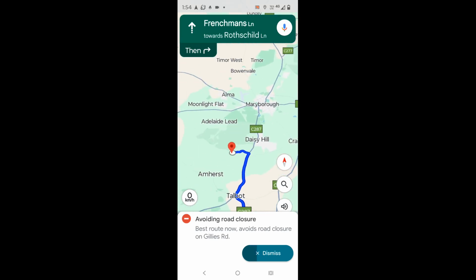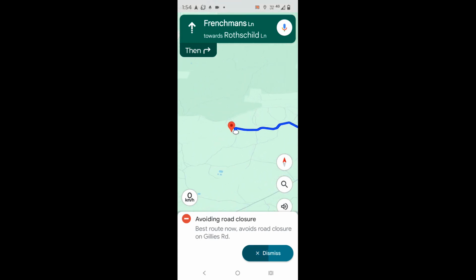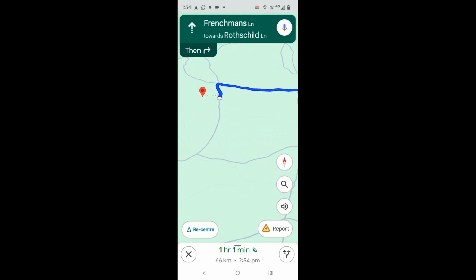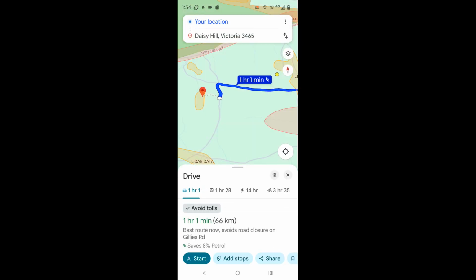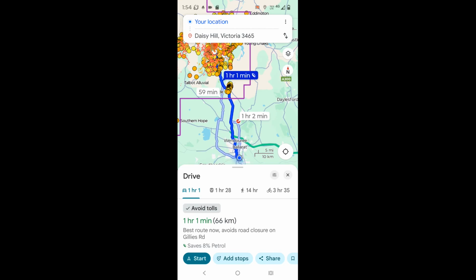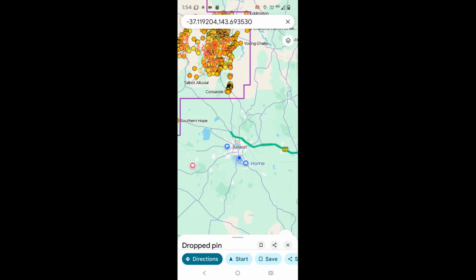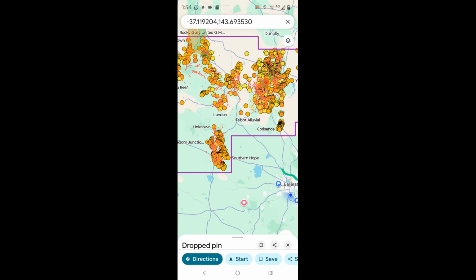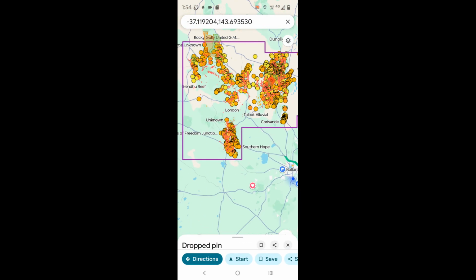Your route avoids a road closure on Gillies Road. You're on the best route. You should reach your destination by 2:54 p.m. Well, that's very good to know. So that's how to use Victorian Online Gold Maps using Google Maps.